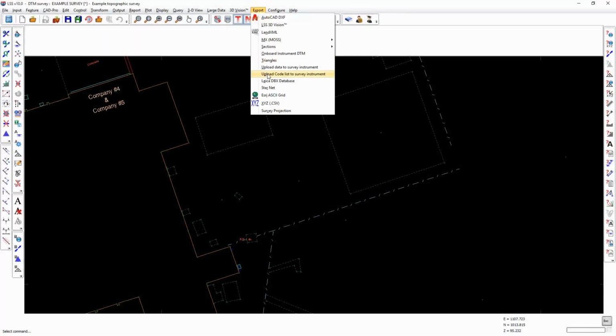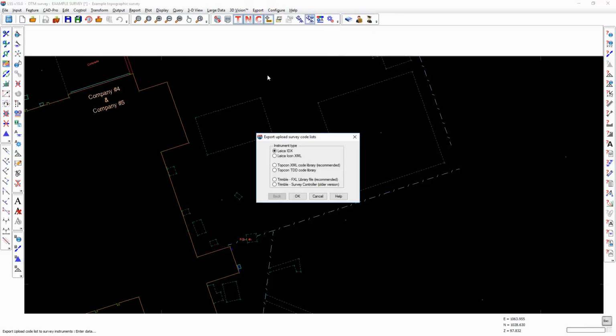Export Upload Codelist to Survey Instrument will create files which can be transferred to your survey instrument, logger or controller, and which contain feature codes which you have exported from LSS. There are three types of instrument manufacturer we support: Leica, Topcon and Trimble. And I'll demonstrate just one because all of the other instrument formats have the same LSS export dialog.